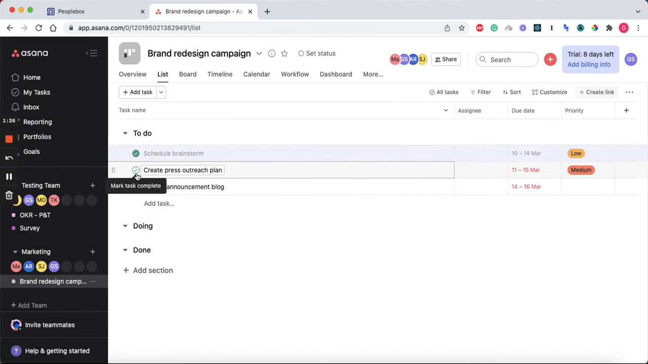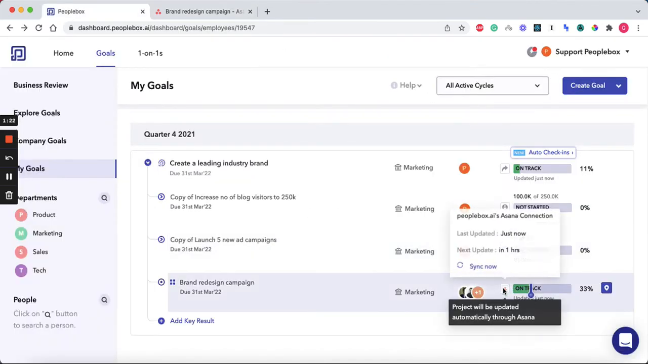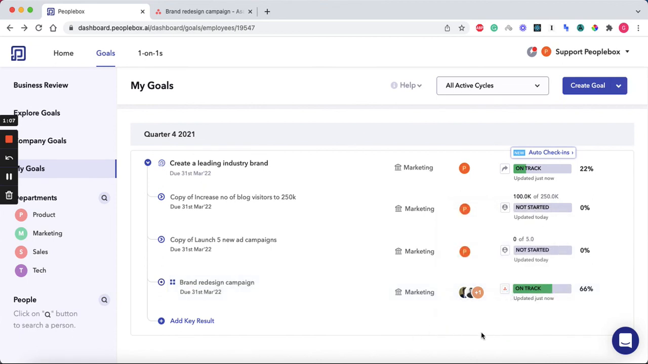Let's say I mark another task as done and I'll come to Peoplebox and I'll just sync it from here. This sync also happens on an automated basis, but currently the frequency is set at a daily frequency that can be customized to your own needs. But in this case, if that's not happening, you can always go ahead and sync it manually. So you can see it's now 66% done.